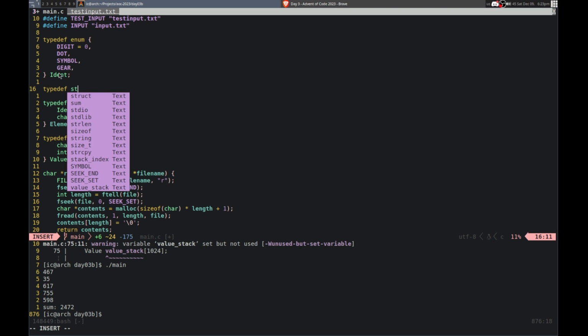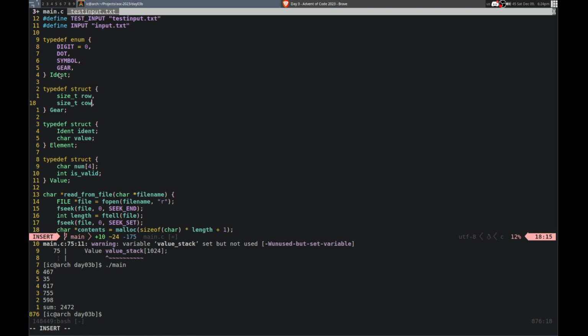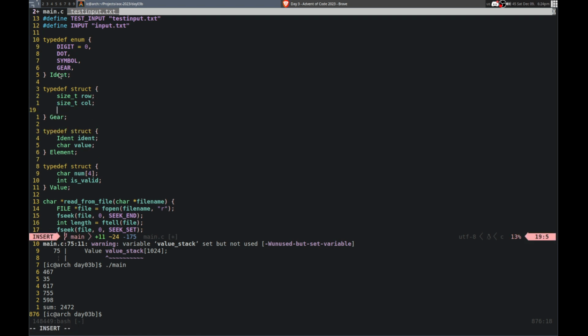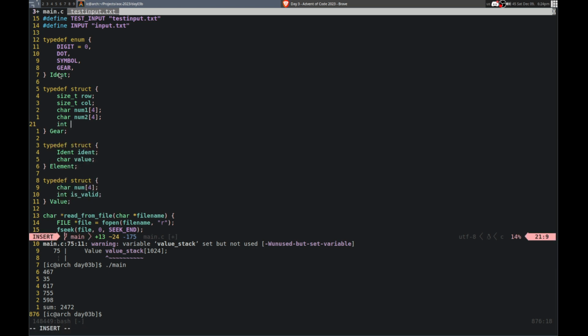So I'll make another instruction for the gear. This is just gear, and it's going to have a few different things. It'll have the row as well as the column. So we need the row and column, and then we need the numbers: num1, and num2 as well. And then we need just a flag that has number. We just need that one time because there's only ever going to be 2. Once we find the first number, we'll set this equal to true, and then we know that we're on to the second number, if that makes any sense.